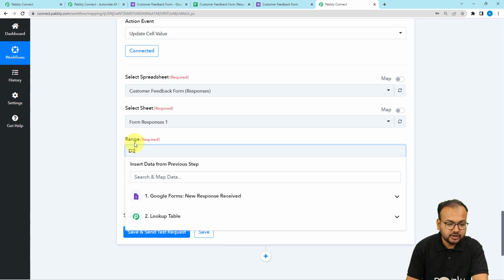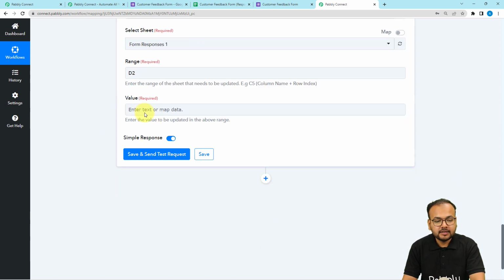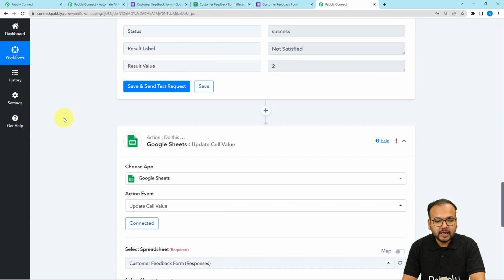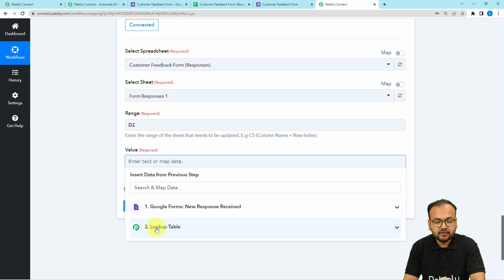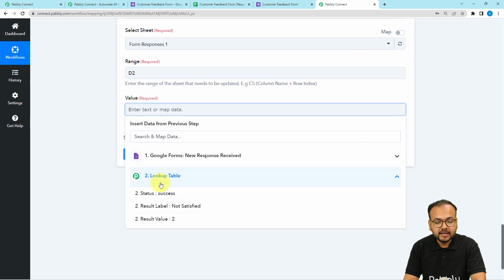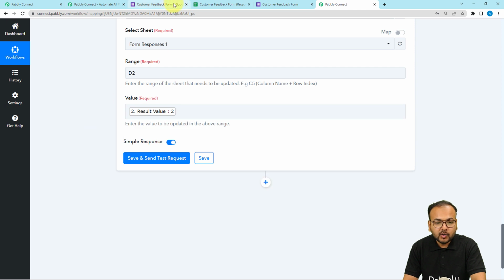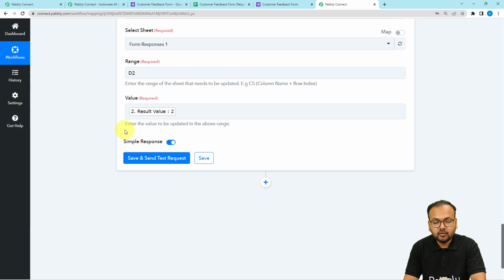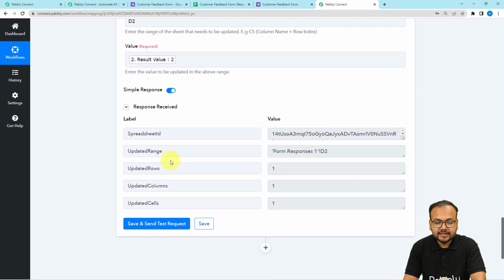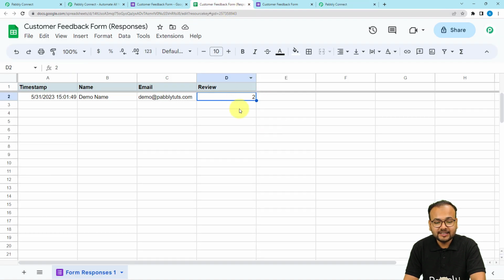Put D2. And here it is asking for the value. So I'm going to map the value of this result label in this field. Just click here, and from the last lookup table step, map this result value. Now guys, this word will be replaced by this number when I click on save and send test request. Let me show you. Alright guys, this is the response we got, and let me show you the spreadsheet now. And here you can see it is showing number 2.